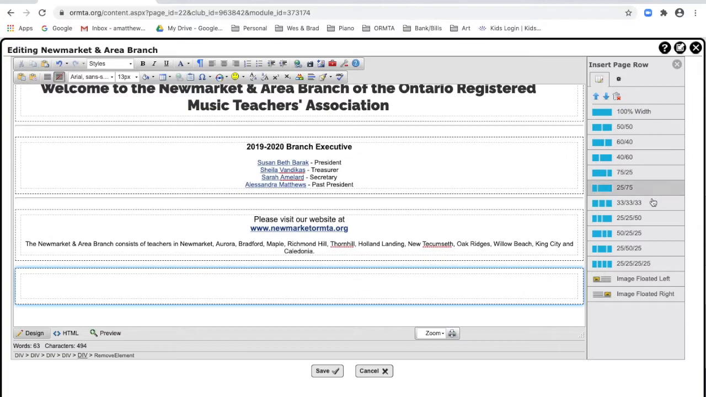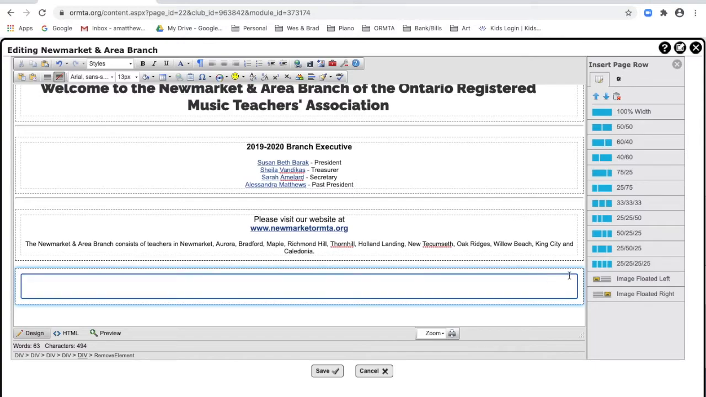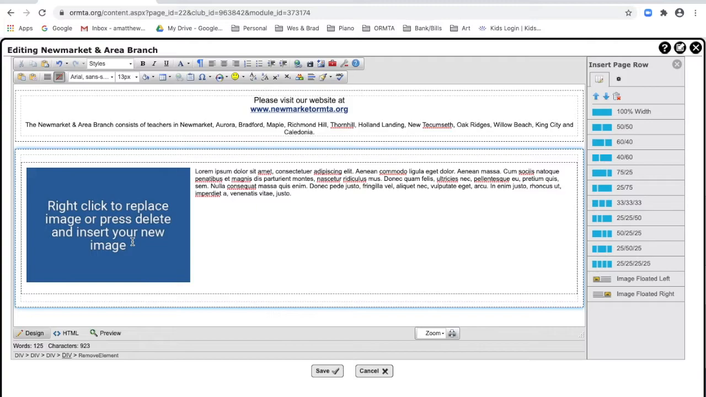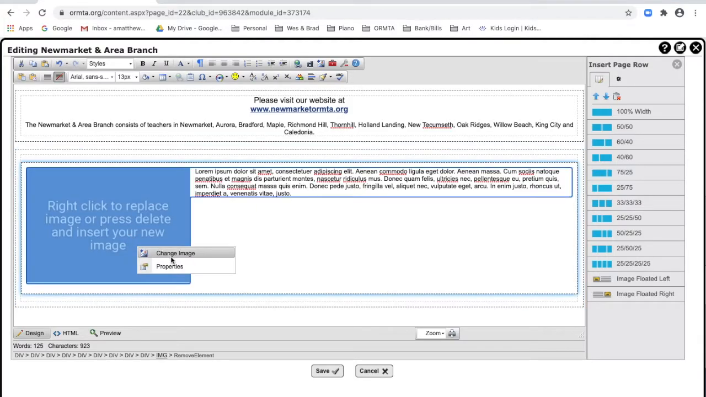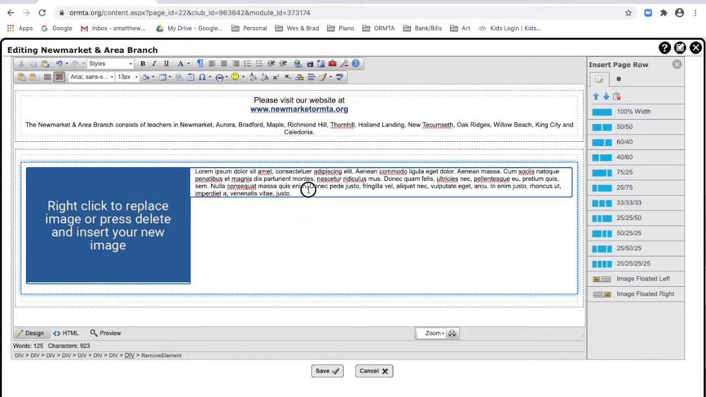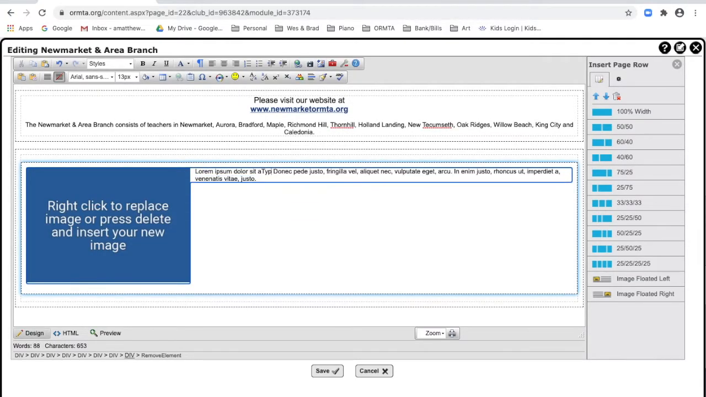At the bottom of the page rows, you'll see options to insert text and images together. You can insert an image by right-clicking and selecting Change Image. This works the same way when inserting a new image using this tool. And just type your text in here.